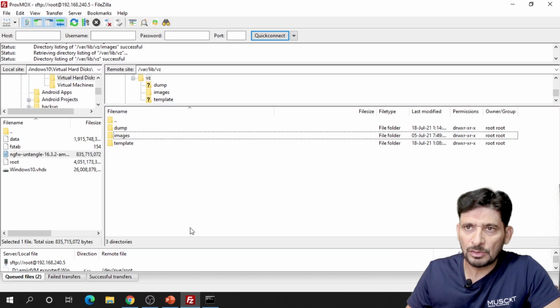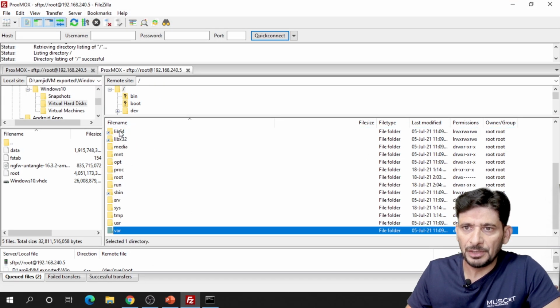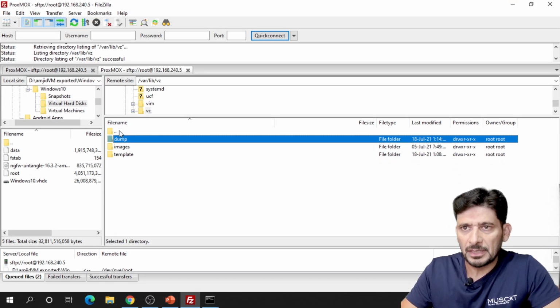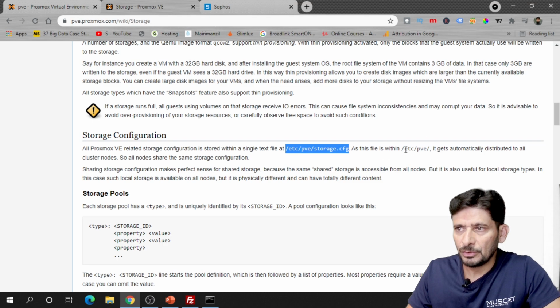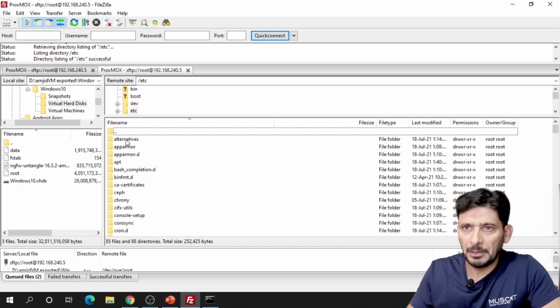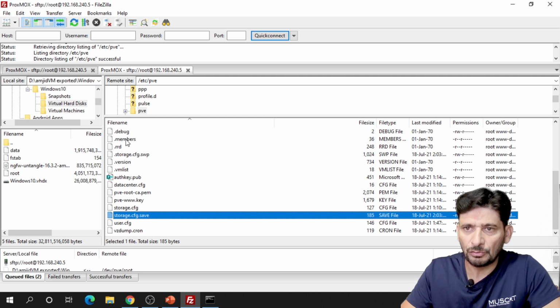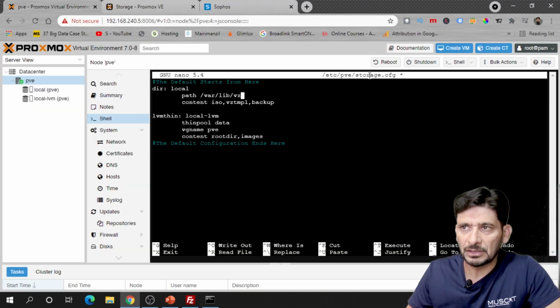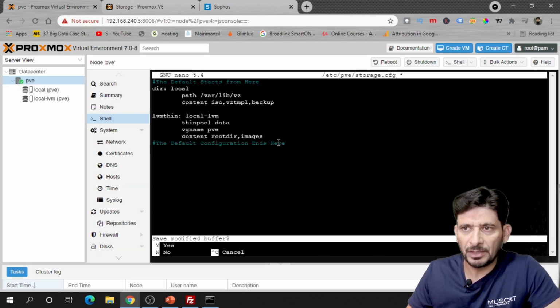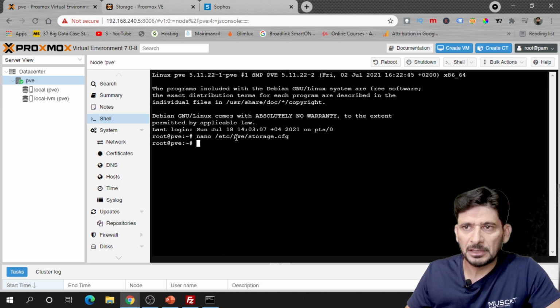If I access it through FileZilla and go into /var/lib/vz, you can see dump, images, and template. These will be stored here. It shows me that these files are within /etc/pve. So these are the configurations here: user configuration, storage configuration. We are in /etc/pve for the storage configuration. Similarly, all the configurations can be accessed from this particular path.